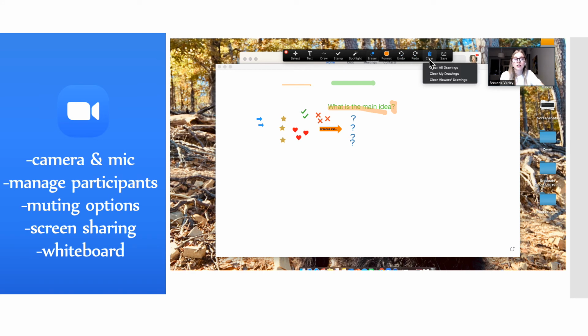You can clear it and it'll clear all the drawings, including the viewers' drawings, because the viewers can access a whiteboard as well and share theirs. So that's what's cool about it. If there were participants and I said, okay, go to your whiteboard, they would go to their whiteboard through the share option and they would do whatever you needed them to do. And then you can clear theirs if you needed to for some reason.